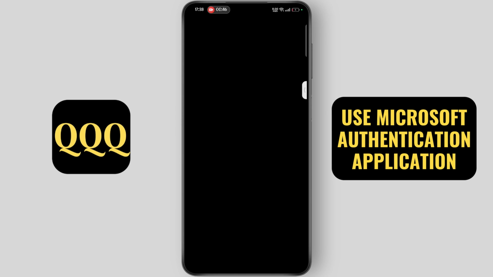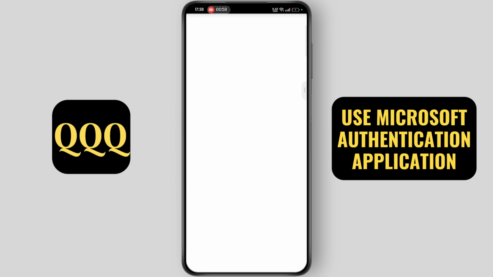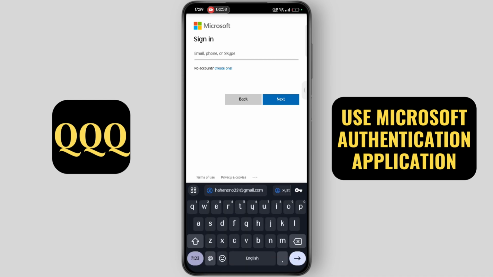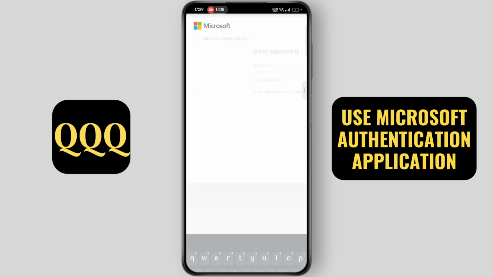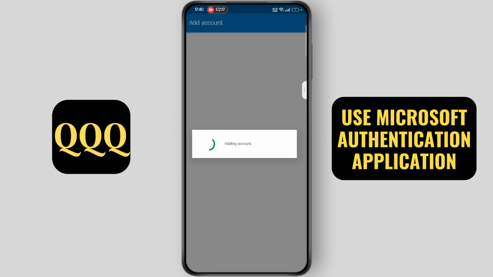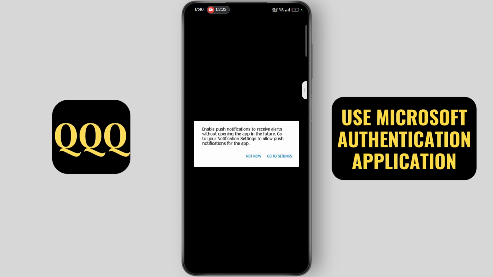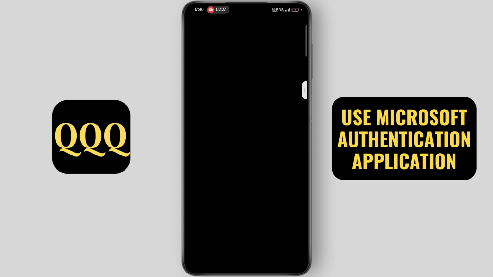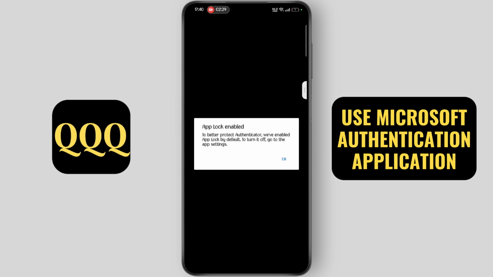Now tap on accept. Now tap on sign in with Microsoft. You can sign in your account. If you don't have one, tap on create one and tap on next. I will enter my password. Now tap on skip and tap on done.